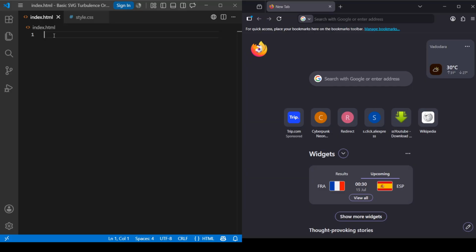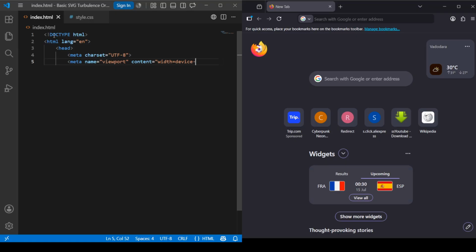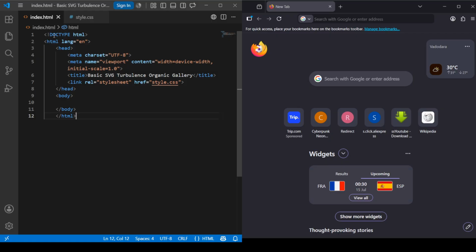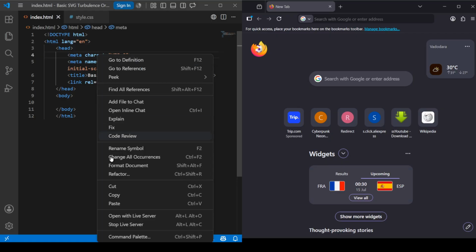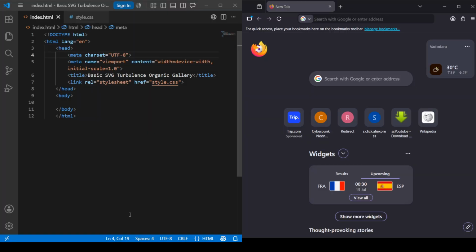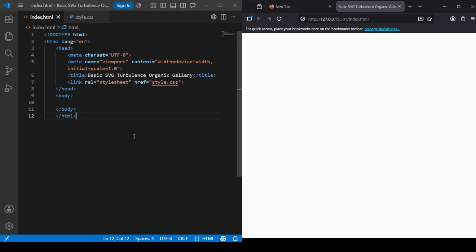First, let's set up our HTML file. Start by creating the basic HTML5 structure. Set the language to English, then add the UTF-8 character encoding and the responsive viewport meta tag. Next, give the page a title, Basic SVG Turbulence Organic Gallery. Finally, link the style.css file. Now our project is ready, and we can start building the UI.